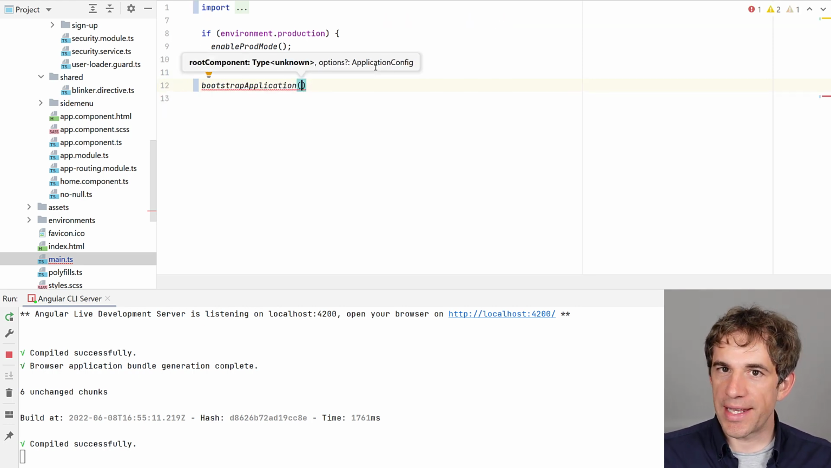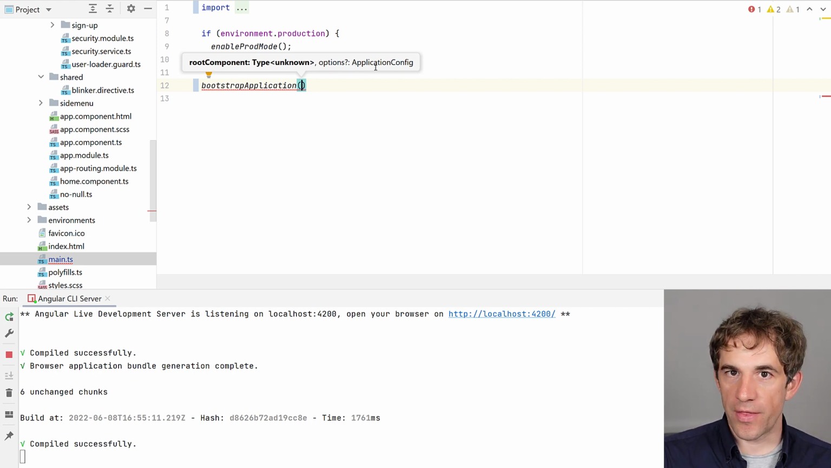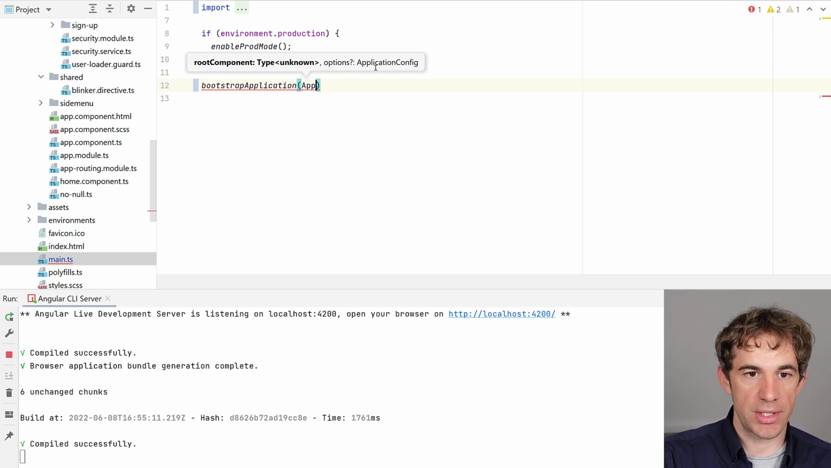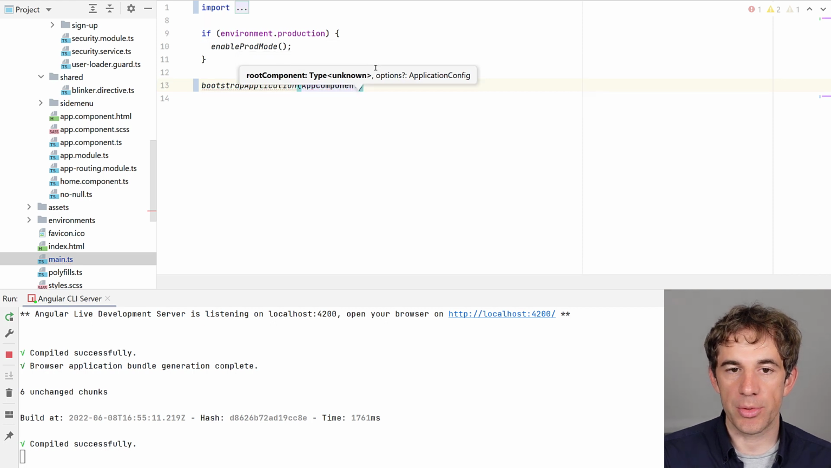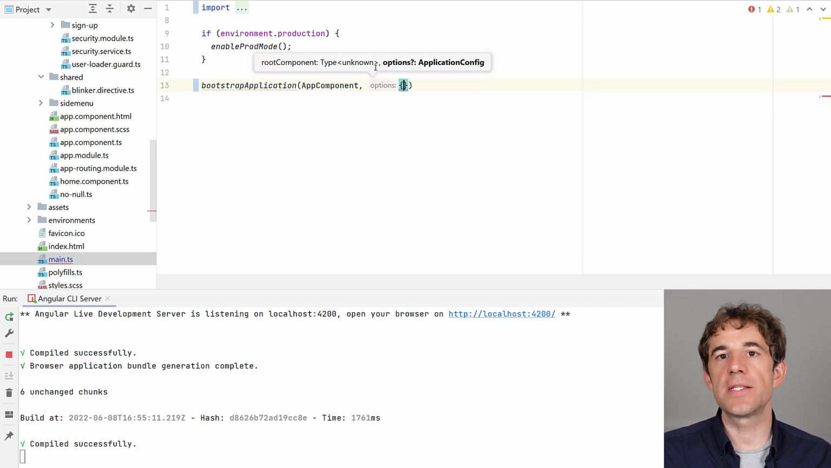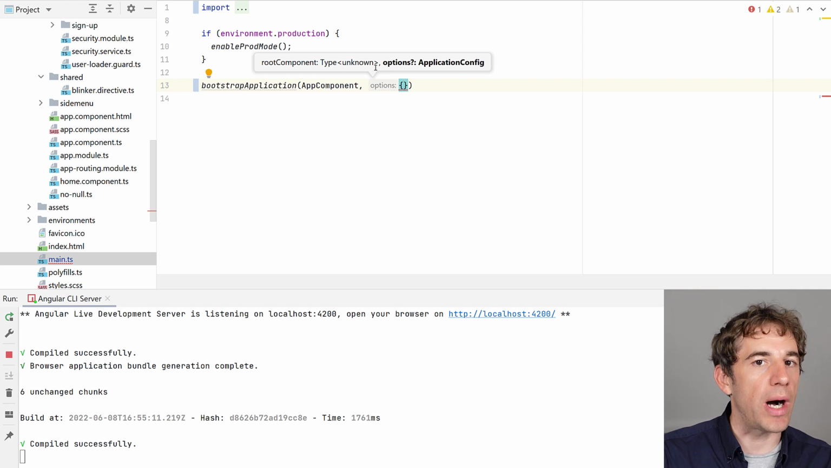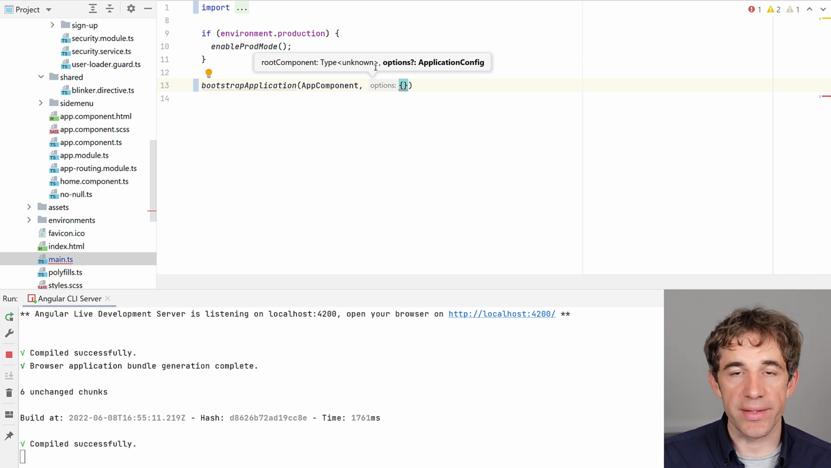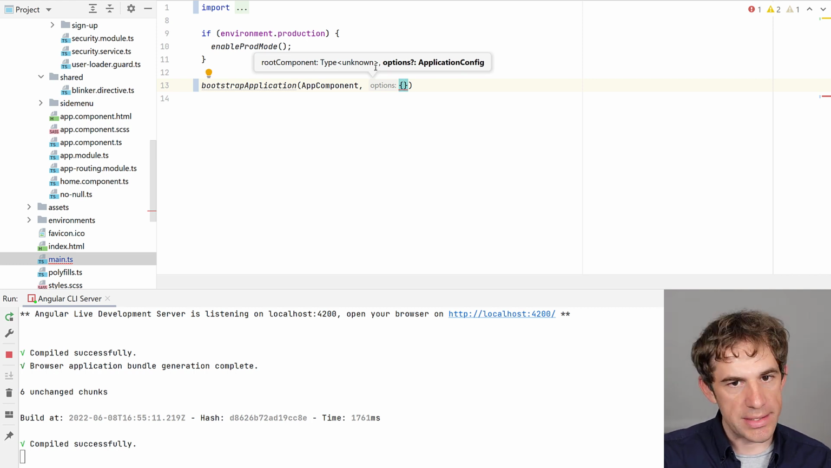The bootstrapApplication wants from me the app component, obviously. So I say, yes, I have one. This is the app component. And then there are some options. And these options now fulfill more or less the same task that the app module has done. Namely, they are providing the required services. What we don't need to add here is the browser module, that's implicitly there.